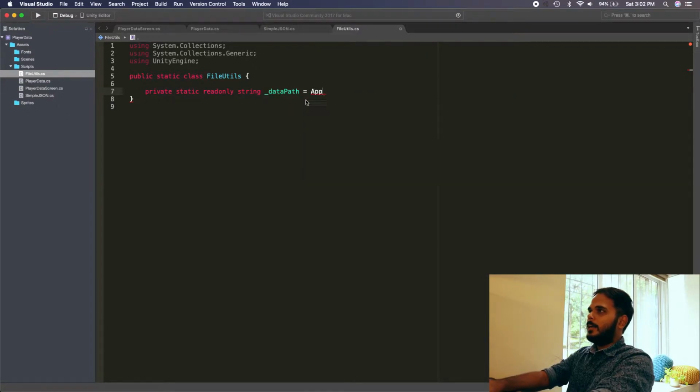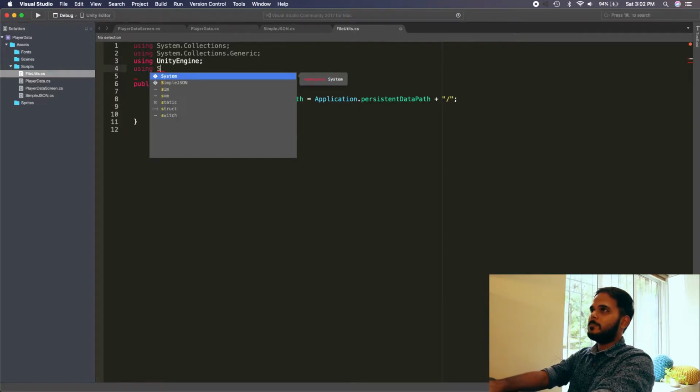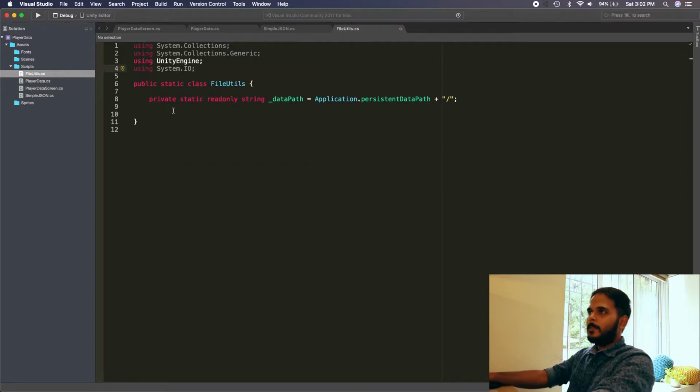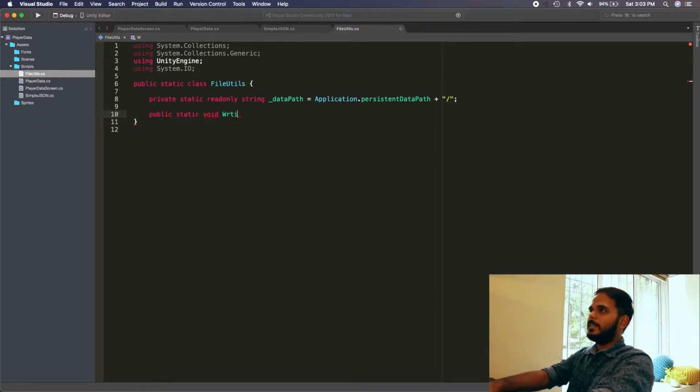So the first thing we want to do is store this path to a static read-only string, call it dataPath, and we'll do Application.persistentDataPath, and also let's append a / to the data path. Now the first functionality we want is to write a string to a file, and to access files we need to first import using System.IO. Now let's create a public static function, call it WriteToFile, and then we will take in the file name that we want to write to and then the contents that we want to write to this file.